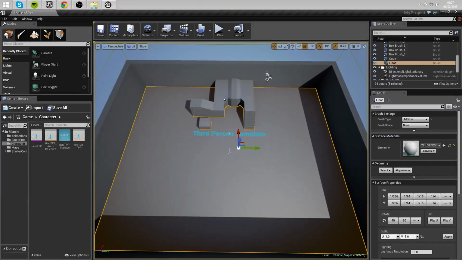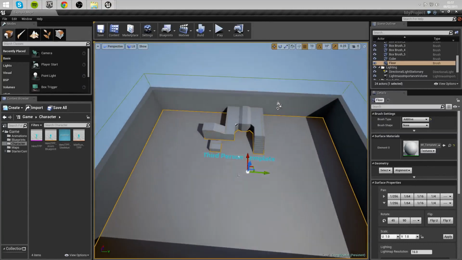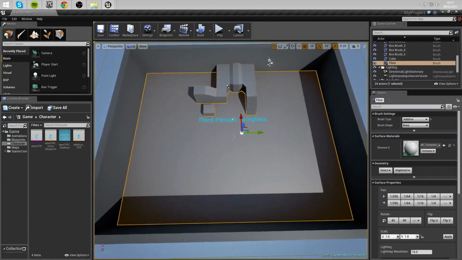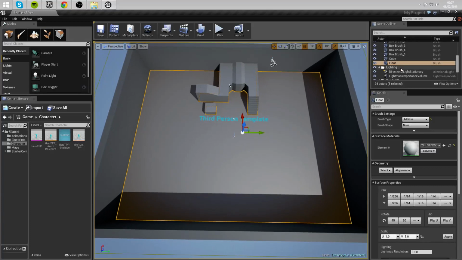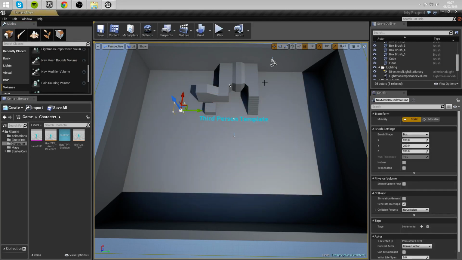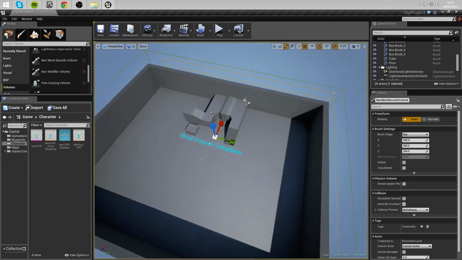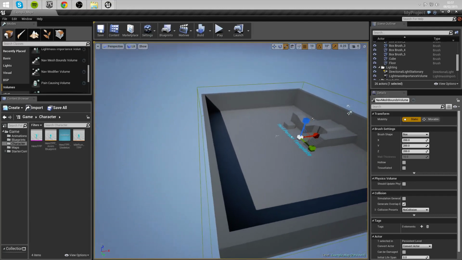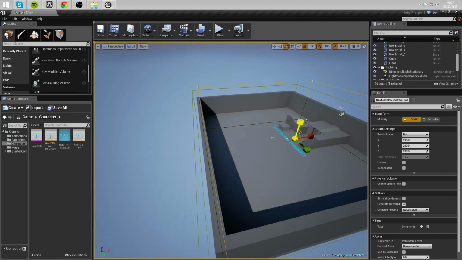So the first thing we're going to do is the most important, and that's to create a nav mesh. A nav mesh is essentially data that's stored as to where the character can move. So we're going to go over here to volumes, and we're going to find a nav mesh bounds volume and drag that out onto our map. Now we need to stretch this to cover the rest of the map. Don't worry about it being too high or too low, as long as it covers the whole map. So we're just going to drag that up a little, like so.